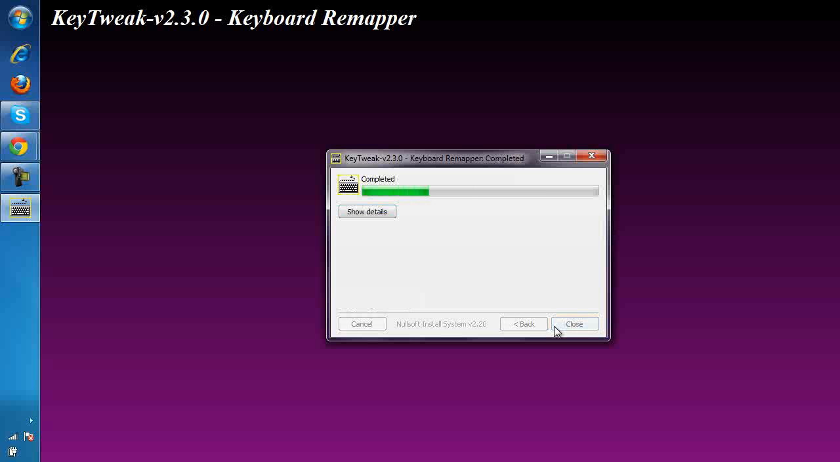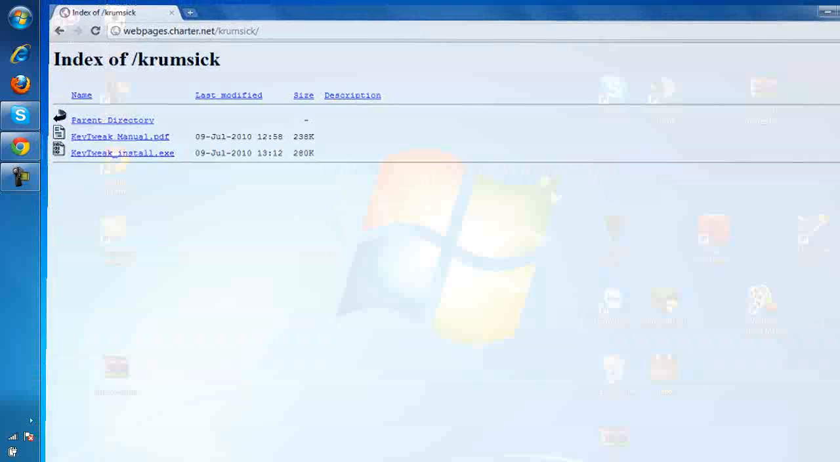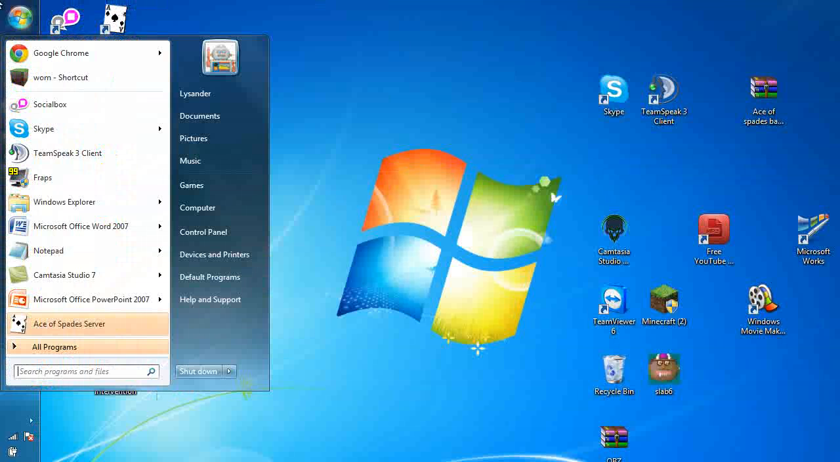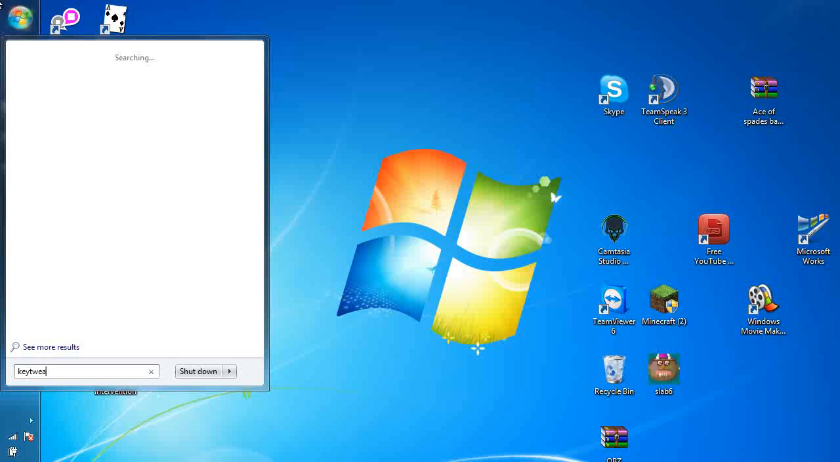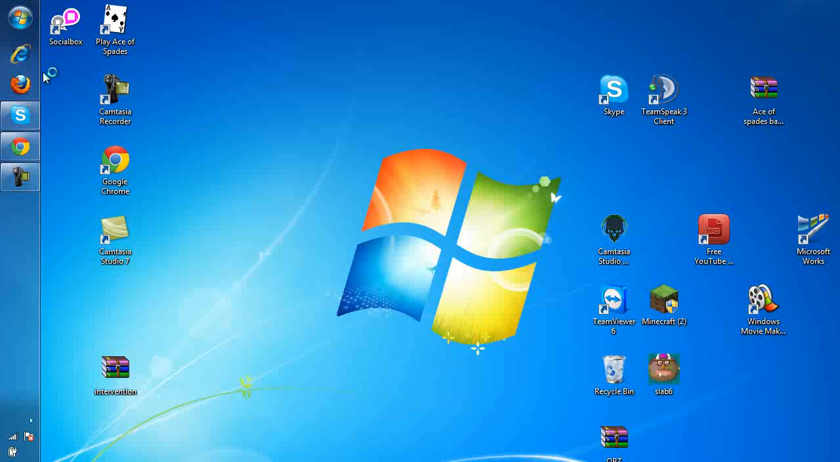Once it's completed, you're going to wait for it. It's going to open. Okay, you're going to close it. Exit out. Then type in key tweak. It should be on your search bar. So now there it is. You're going to open it.